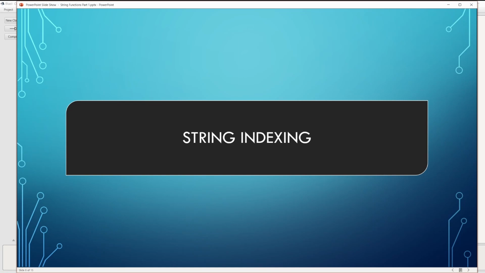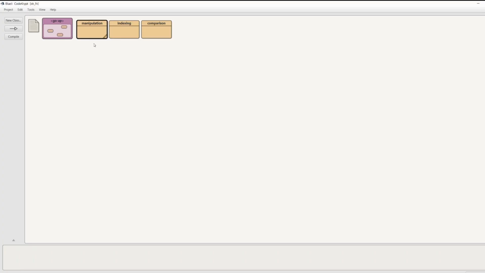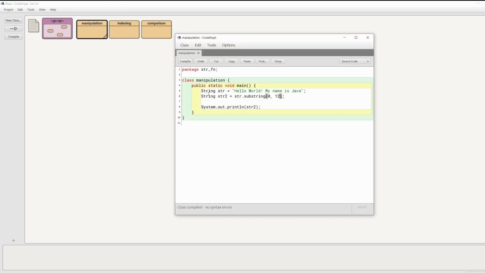Alright, so before we move on to string indexing, I'd like to show it within BlueJ. So we have a class over here called manipulation. Let's just open it. Over here, we have two strings, string 1 and string 2. I'll just call it string 1. So before we show what exactly is going on there, we'll see how exactly we use these functions.